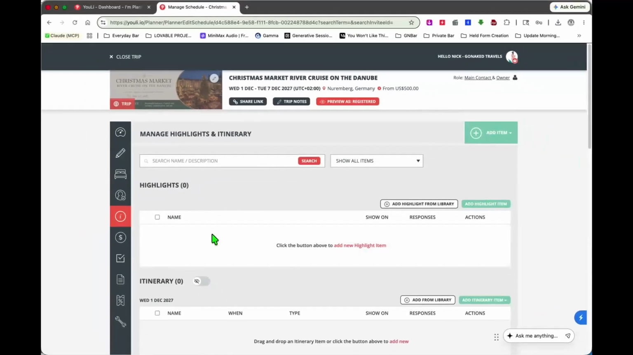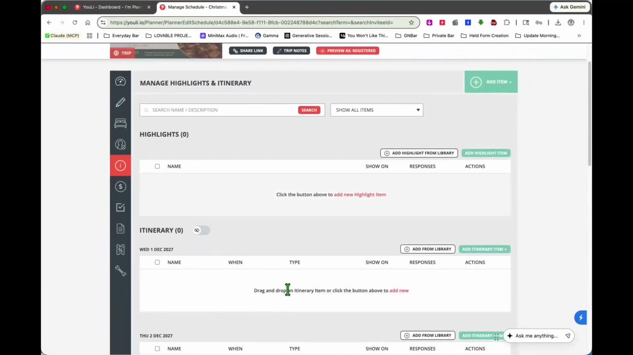And you'll notice that we've got two separate sections here, one for the highlights and one for the itinerary. The highlights give us the details about the trip, such as where are we going? Why are we going there? What are we going to see? Tell me about the food. Tell me about the accommodations. What other benefits will we see?